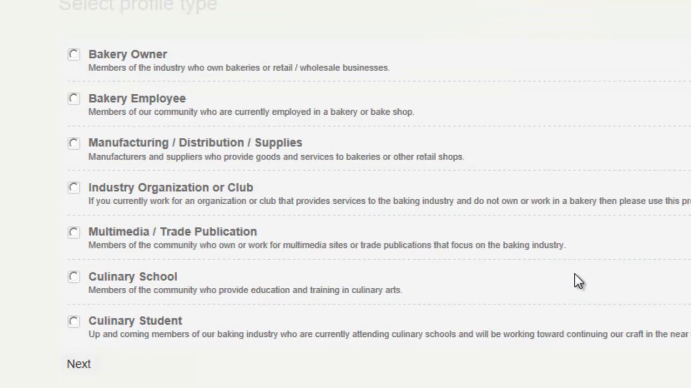The next step is choosing a profile type. We want to know what kind of person in the baking industry you are. We want to make sure that we have members of the baking industry here and that they're very well represented in the branch of the industry they belong to. So as you're filling this out, take into consideration what your profile type is. Are you a bakery owner? Are you a bakery employee? Are you into manufacturing, distribution, or supplies? Are you an industry organization or club? Are you a multimedia or trade publication? Are you a culinary school? Or are you a culinary student? And of course, we love to see the students on here.